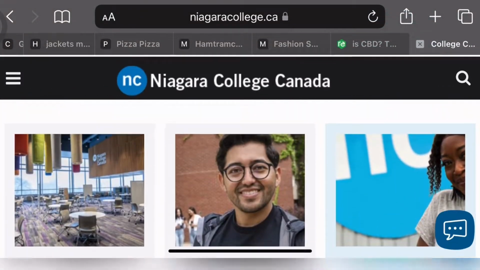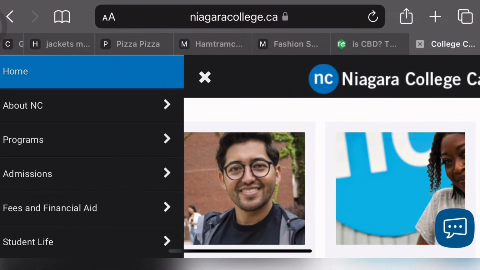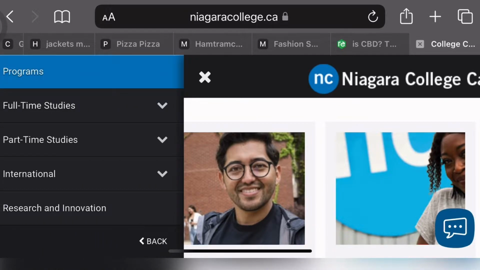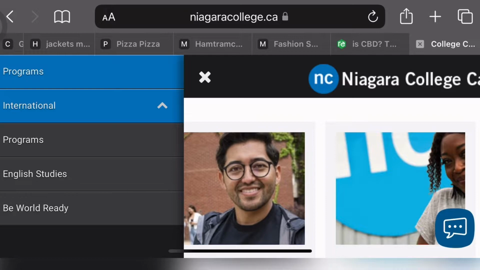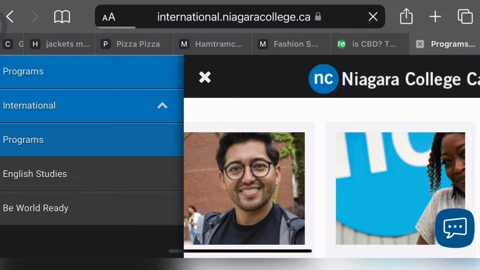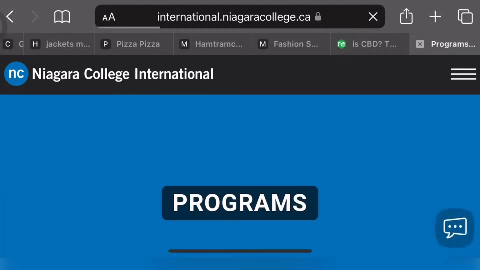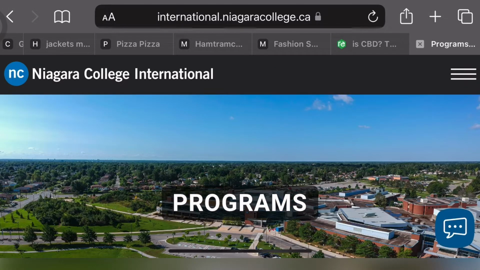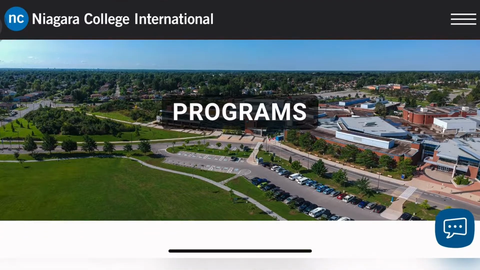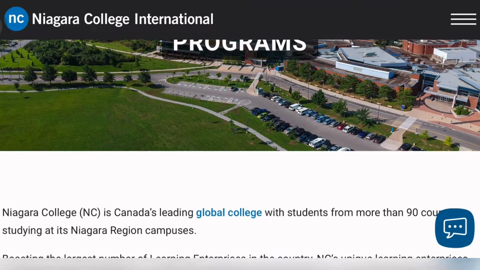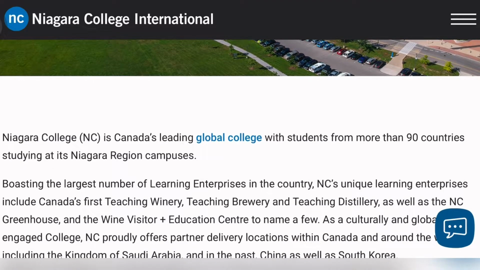On the far left-hand side, you see the 3 lines. I'm going to click on programs, then international, then programs. Now we're basically on the Niagara College International website. It's going to list all the programs that they have available for international students.